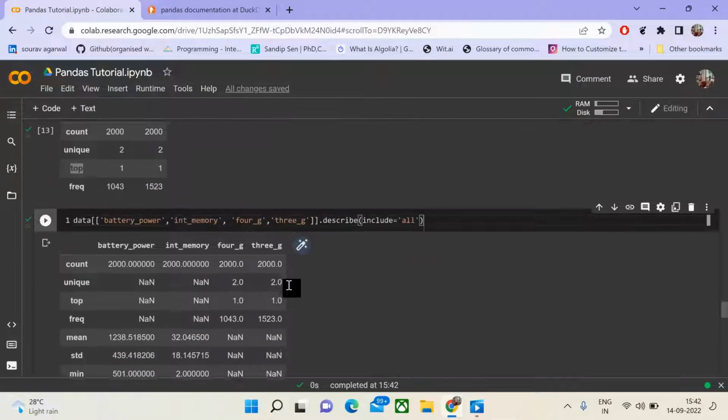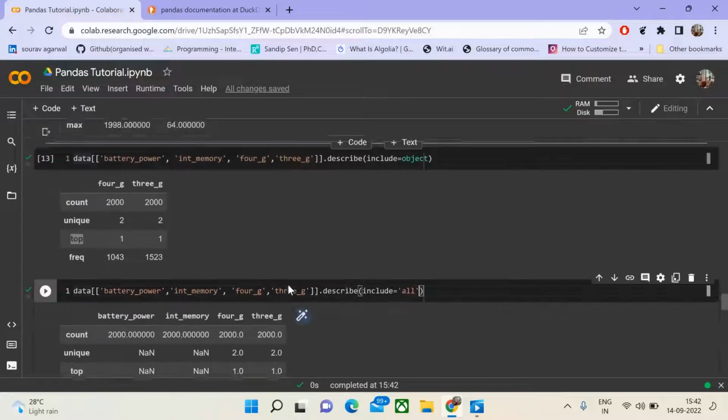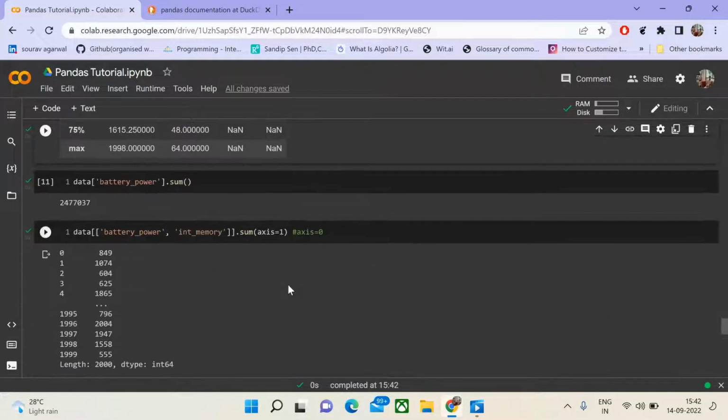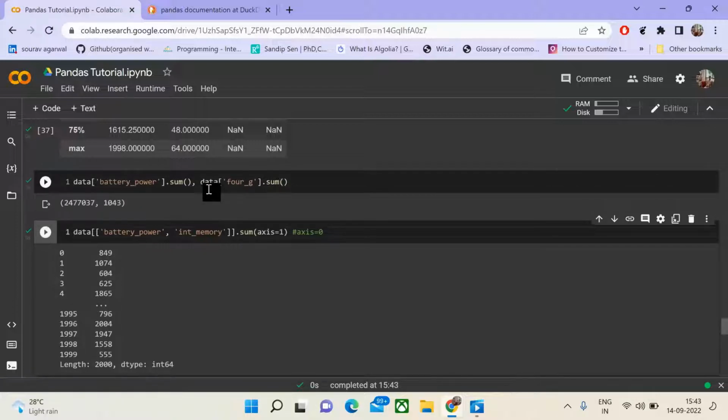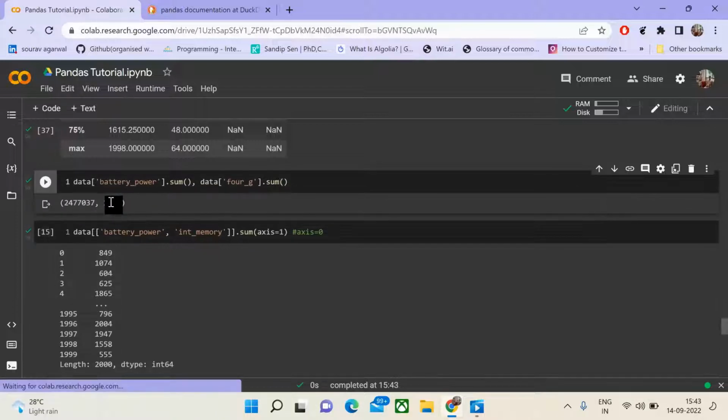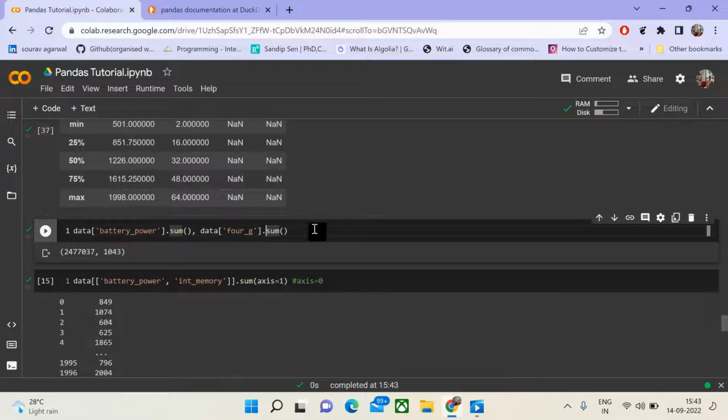Next, if we want to have the summary with respect to a particular functionality, say we only want to see the sum, then we can do the numeric type dot sum. If we do this on an object type, for example data 4G dot sum, let us see what happens. Okay, so what it is doing is giving the count of the values here again. It is considering it as a numeric type when computing the sum.